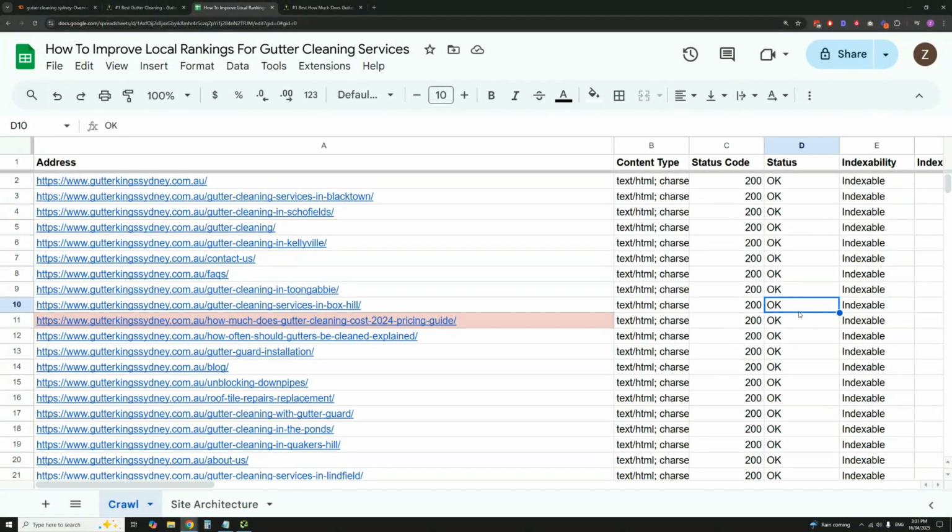Okay, so once the site crawl is complete, you're going to want to export the data into a Google Sheet. I've just labeled this tab as crawl, and I've filtered to the indexable pages. This is because for the purposes of an SEO analysis, we only want to focus on pages that are actually appearing in Google search results. And this site has around about 40 pages that are indexed.